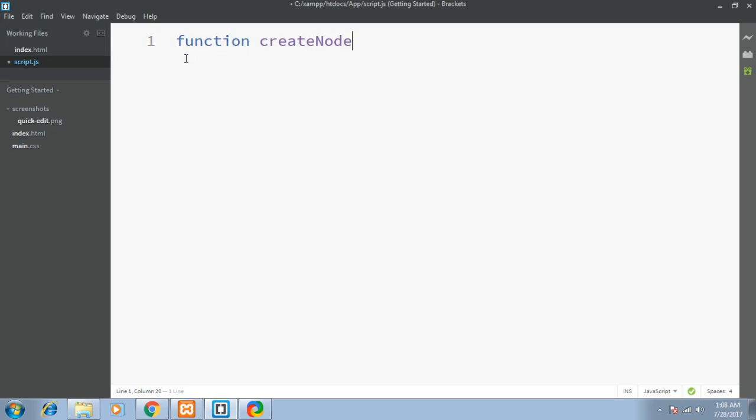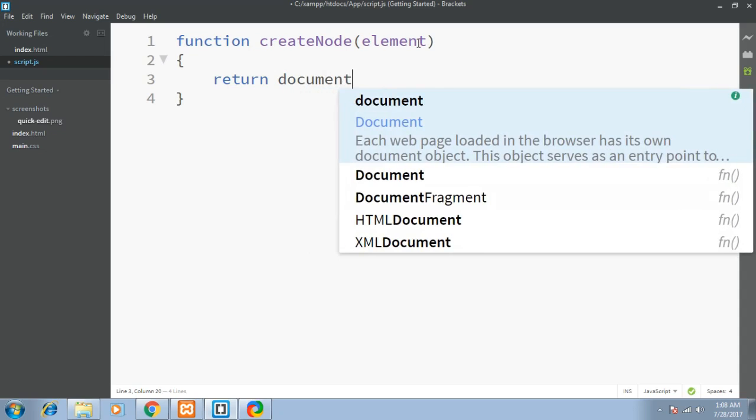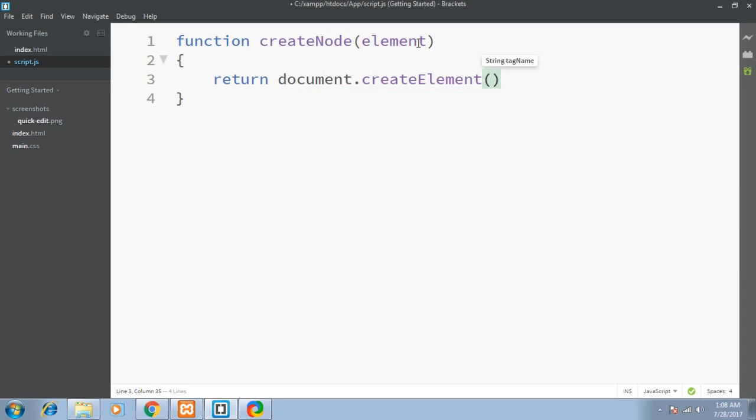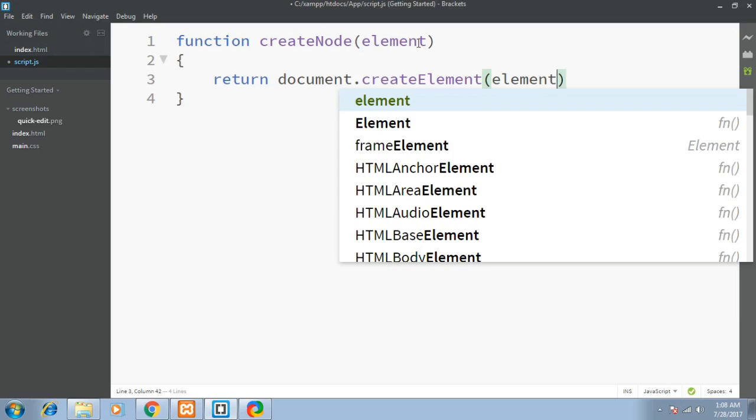So let me create a function, that is createNode. So it will be simply creating a node for me, and I will be passing an element to it in the function, and it will be creating the specified element by this function document.createElement, and in the parentheses I pass the element.